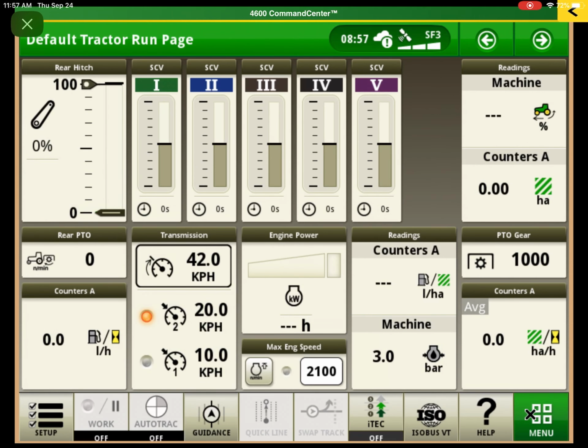Today we're going to look at how to create an implement that doesn't have a rate controller, so it's not ISOBUS, on a John Deere Gen 4 display. As I've told you before, the Setup tab is your friend. So we're going to hit the Setup tab down the bottom left from the tractor default run page.